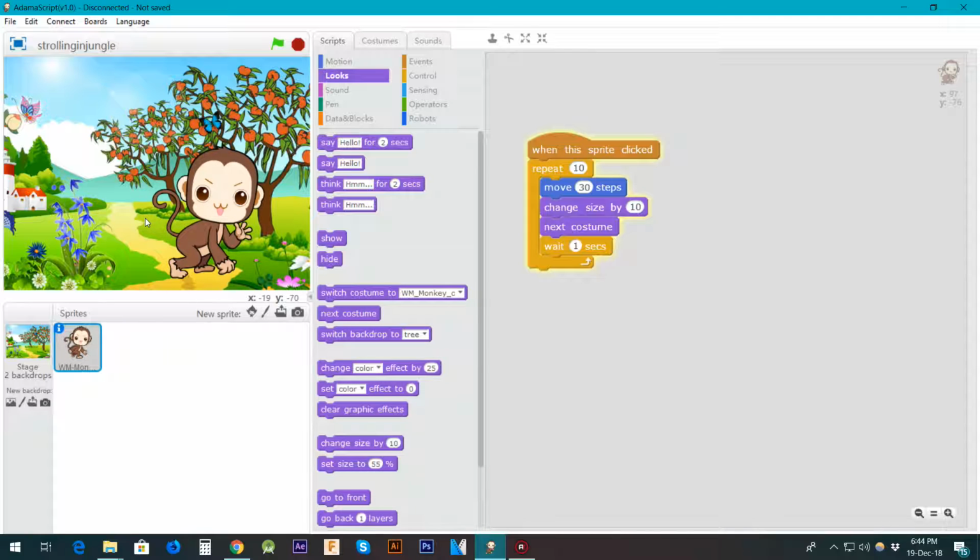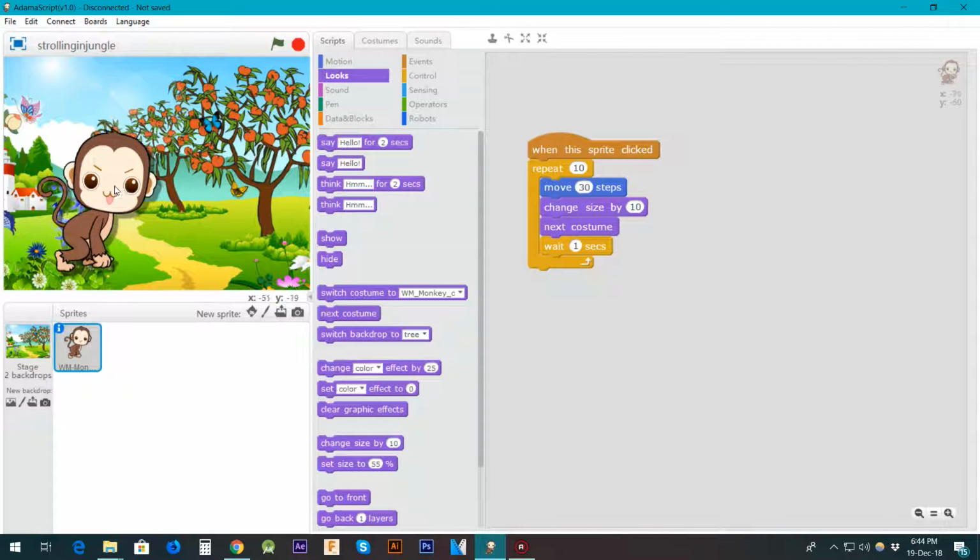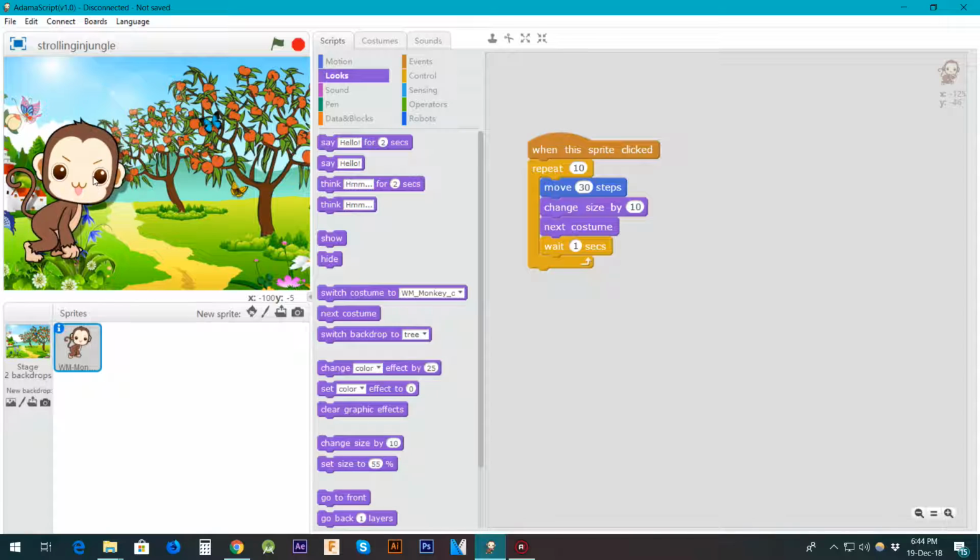Let's see how big the monkey gets. We repeated it 10 times. The monkey is almost near the size of the tree. Can you see it? Yes. So let's follow the tutorial that we've created before. Repeat 30, and we will keep the 10 steps. And once we repeat it, we're going to have the same thing, and just drag a clear graphic effect block, and it will clear all the effects. Keep on pressing it.